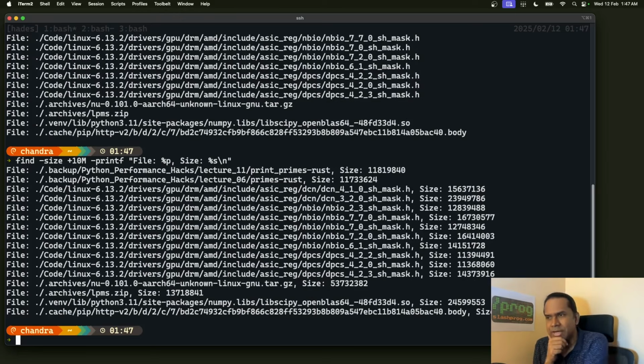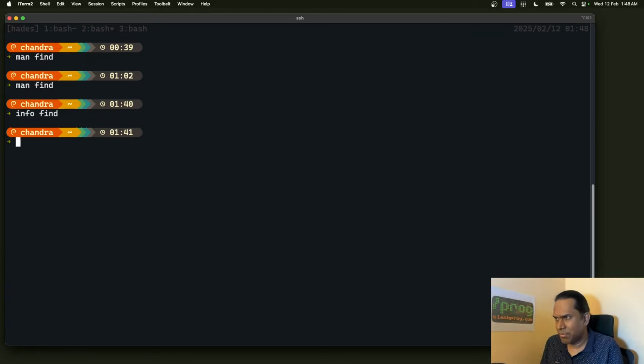You can see the size is printed. By the way, the size is printed in bytes, unfortunately. I'm not sure if there's an option to make it human readable. We can look up the options in here. I'll show you how to find that out. One way is you can go to the man page or the info docs.